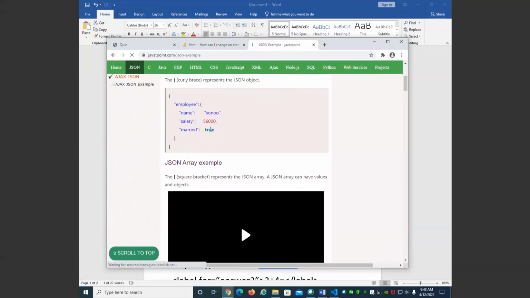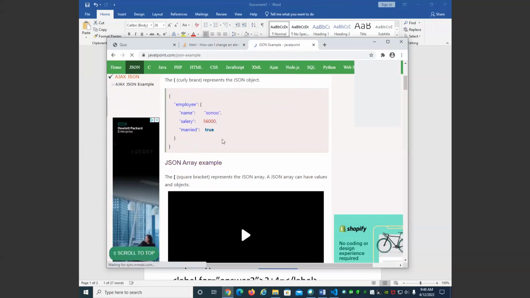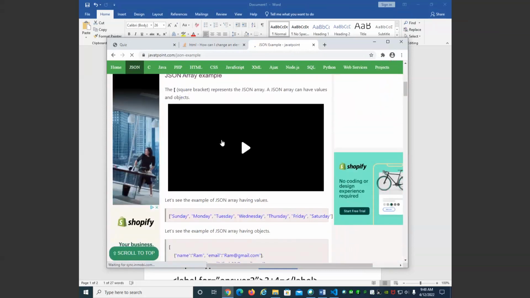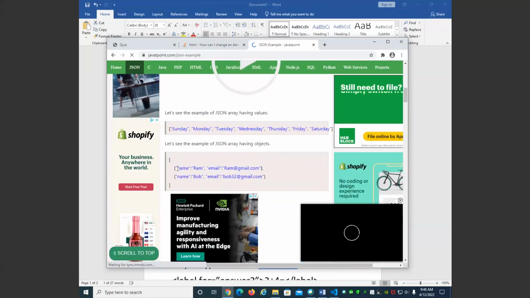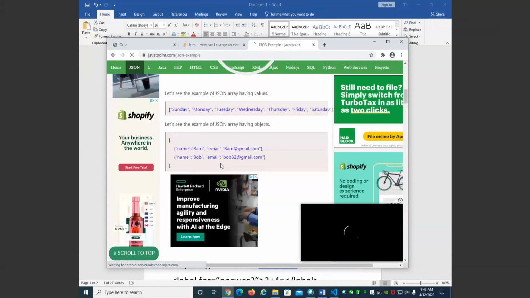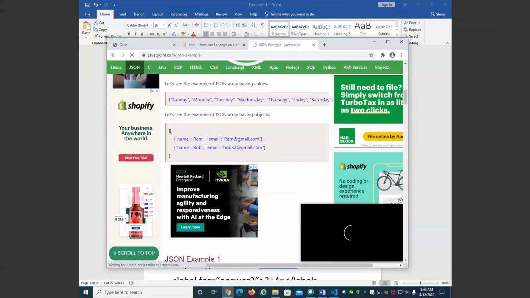Employee, name, salary. Are they married? Days of the week. Maybe this is an email list where we have the name of the person and their email address, and that's repeated several times. So this is what I mean by nesting. My object is a list of names, and each name itself is an object.